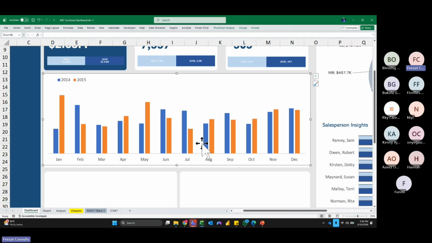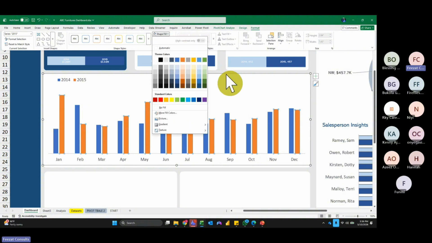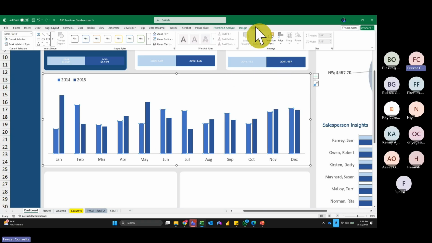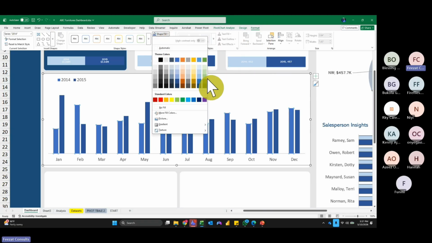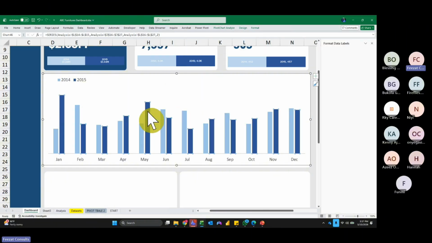Okay, now the next thing is for us to now change the color. So for 2015, we've been using this color here. While for 2014, we've been using this color. Format, shape, fill, this color.